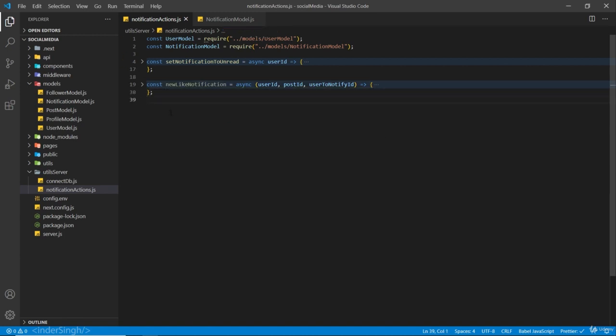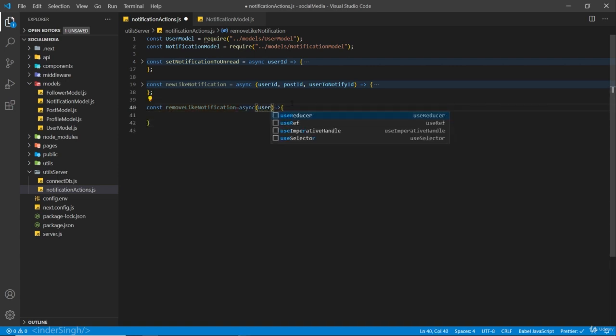Now for removing the like, const removeLikeNotification, and inside this function again we are going to receive the user ID, the post ID, and the userToNotifyId.